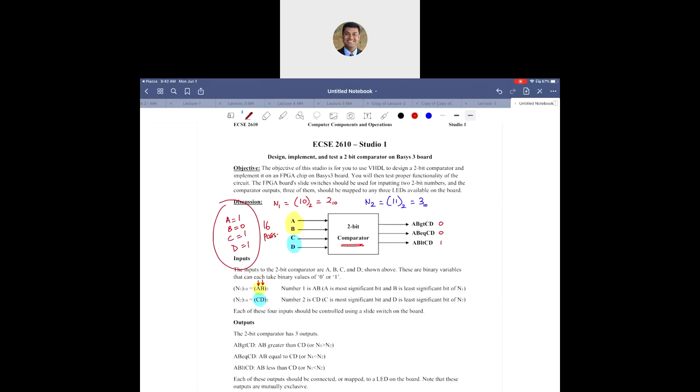Now, once I do the design, implement, and when I test it, I would want to create an XDC file, the Xilinx design constraints file. Why do you write that file? You write that file so that you can map each input and output to something that is physically present on that BASYS 3 board. So you need to map that.